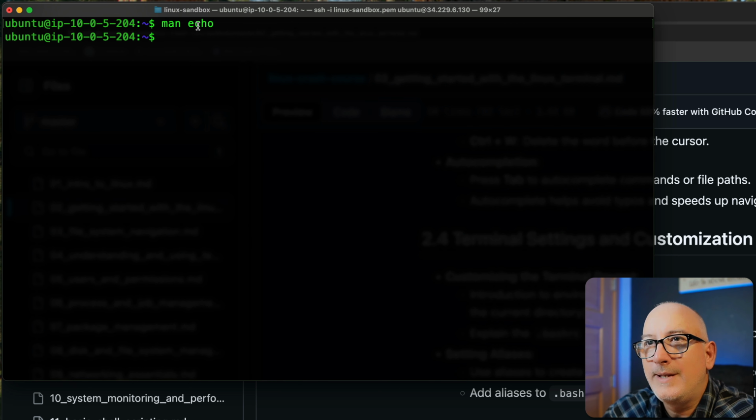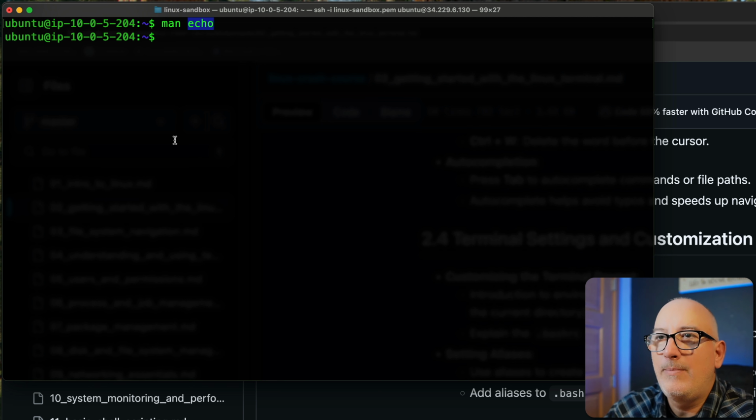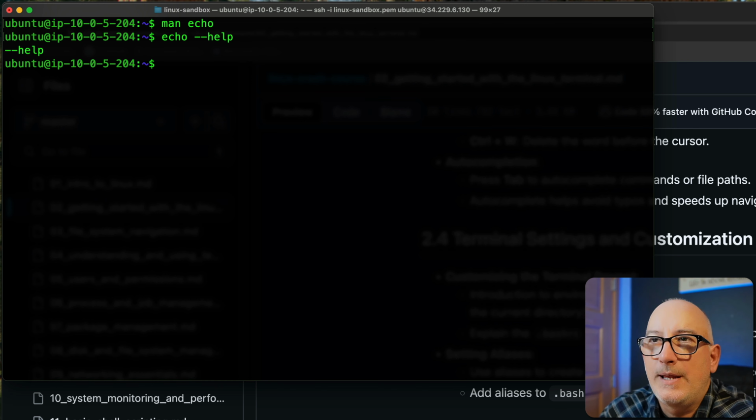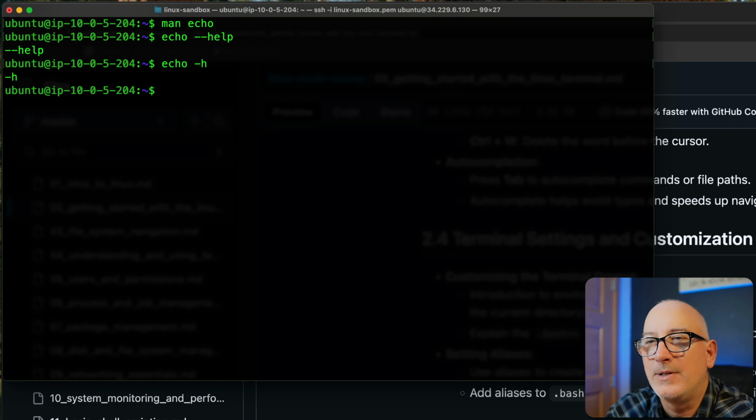The other way to get help on commands is that a lot of commands also have a --help option. So I'm going to type that and hit enter. And ironically, echo wants to just echo back to the window what you put. So echo doesn't really work with --help. Let's see if it has a -h. Nope. So it just wants to echo that.